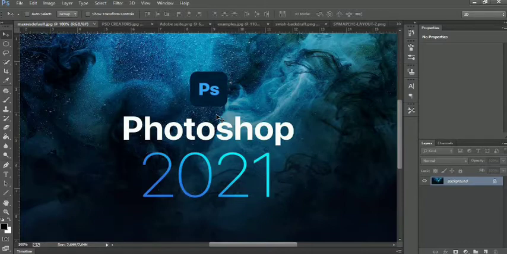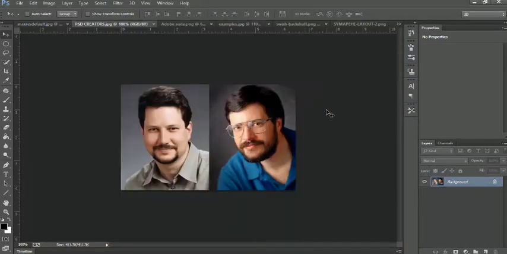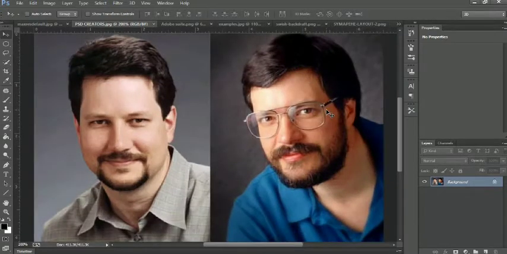Now, this program was originally created in 1988 by Thomas and John Knoll. These are the two brothers. Let's zoom in a little bit. As you can see here, the picture that I have is not of high image quality, and therefore it's kind of blurred. We can even tell that the more I zoom in, the more pixelized it gets. So this was created by the brothers Thomas and John Knoll.